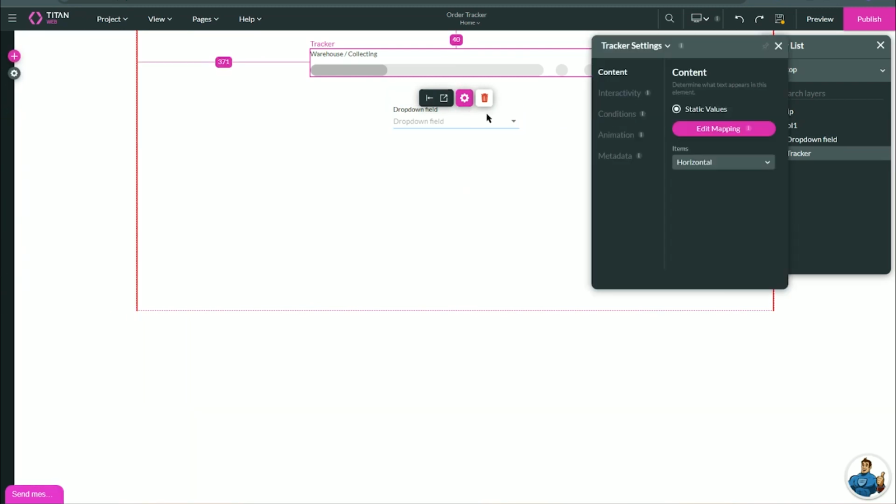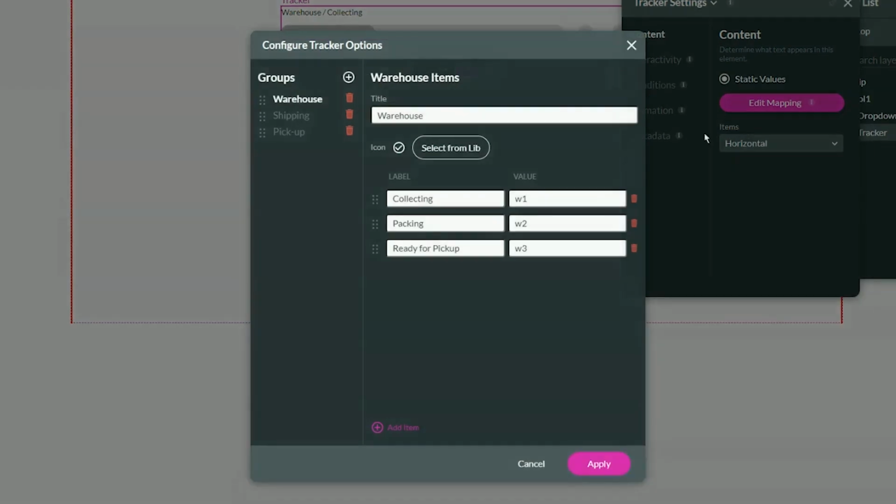If we go to the element settings over here, we can edit the mapping, and you can see we have different groups and items within the group. So I'm going to use this tracker to track a simple warehouse collection process, shipping, and pickup for the client. So under warehouse, the first group, I have collecting, packing, and ready for pickup.